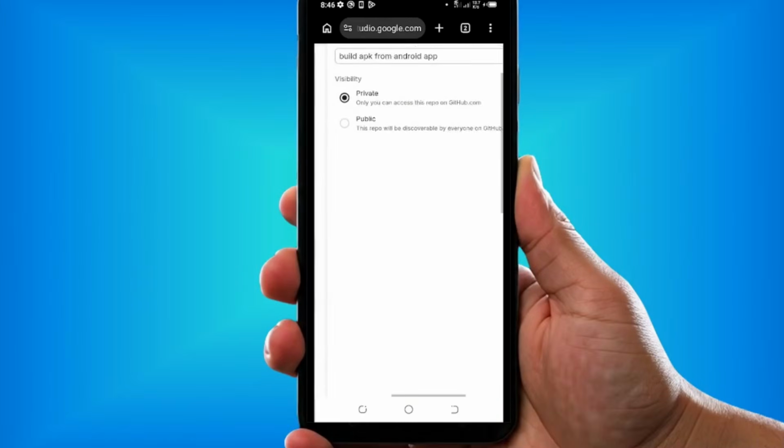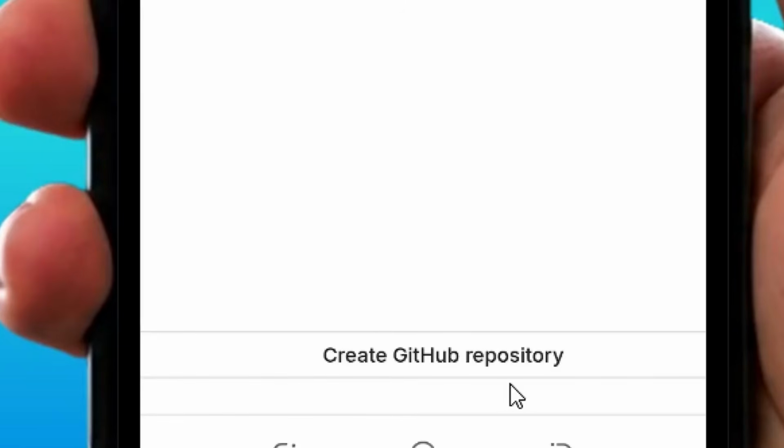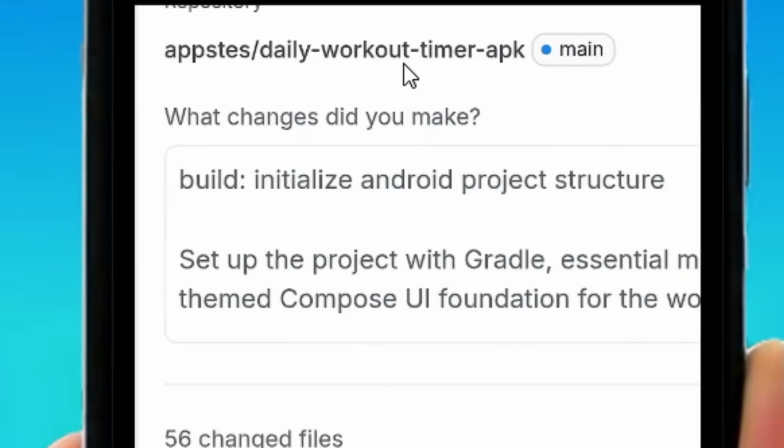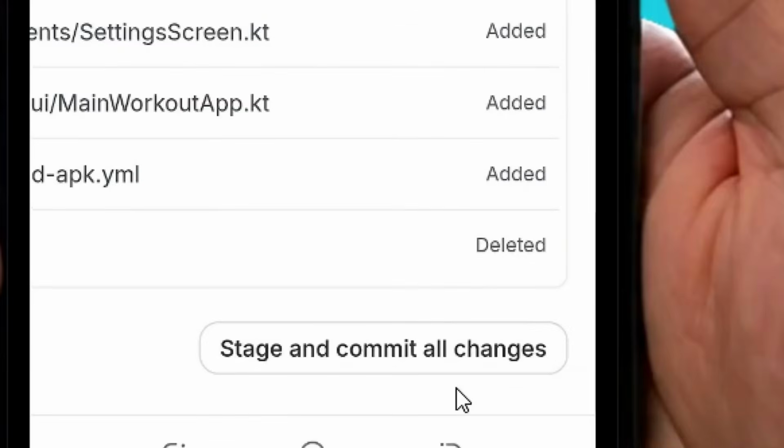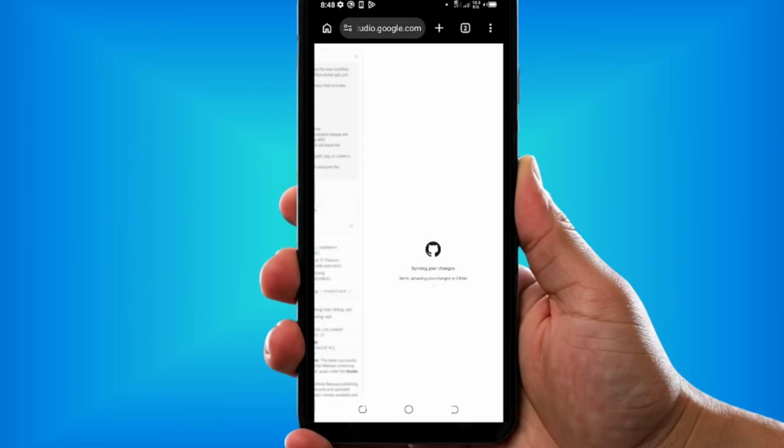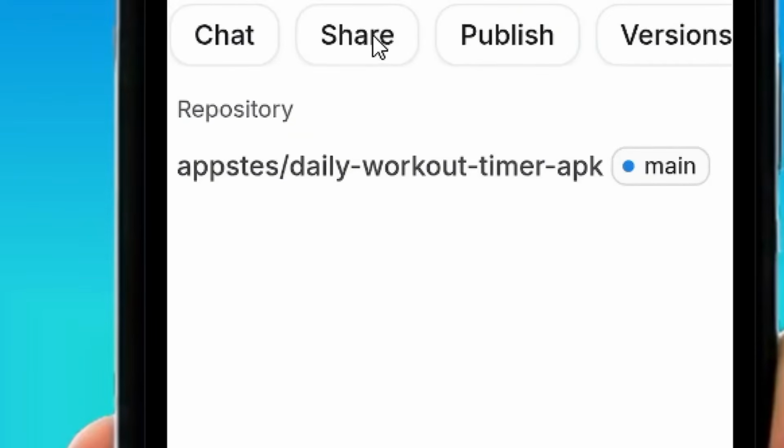After that, simply scroll down to the button and tap on create GitHub repo. When you tap on it, that is it. It is going to show you just like this. The repo is going to be created in the main branch. Scroll down and come here to where it says stage and commit all changes and tap on it. When you tap on it, that is it. It's going to create a repo for you in the main branch. So we have successfully created a repo.